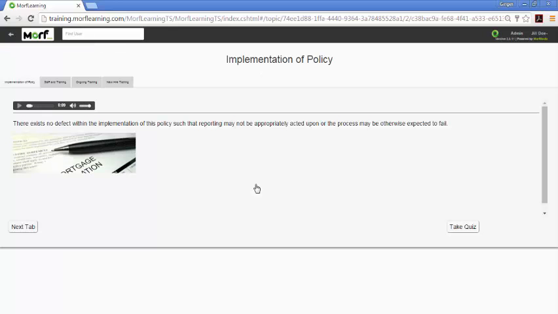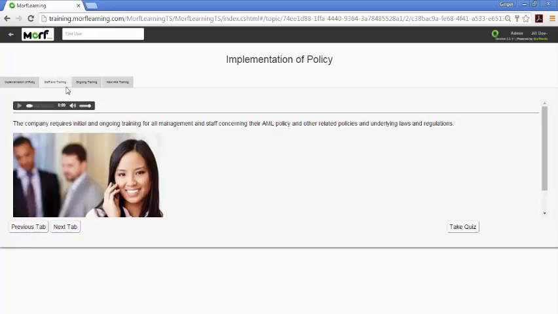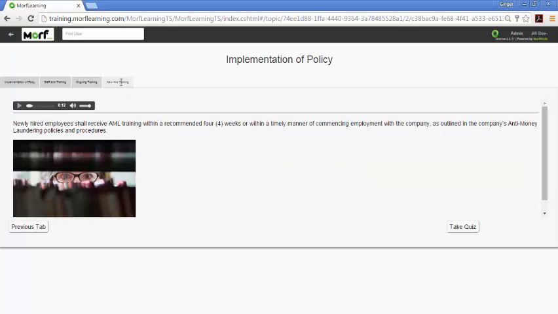You can go through the information of the tabs by clicking Next Tab or by clicking up at the top. All of the courses have an MP3 audio file, so if you'd like just to listen, you can just listen to the audio as you read along, or rather than reading. And then once you're done with that module, take the quiz.